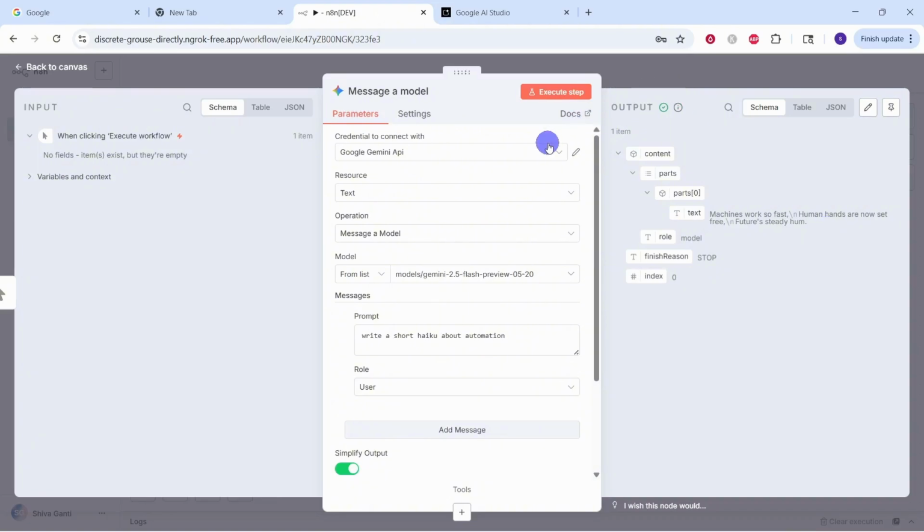Security best practice is never hardcode API keys in your workflows. Always use credentials just like how we have done here and never share workflows with embedded credentials publicly. n8n strips them on export, but you need to be careful.